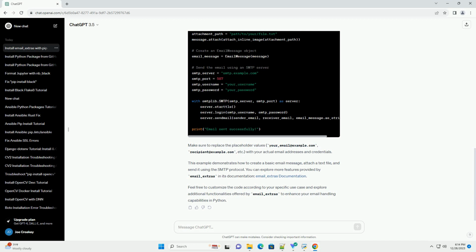Make sure to replace the placeholder values, your_email@example.com, recipient@example.com, etc., with your actual email addresses and credentials. This example demonstrates how to create a basic email message, attach a text file, and send it using the SMTP protocol. You can explore more features provided by Email_Extras in its documentation, Email_Extras documentation.